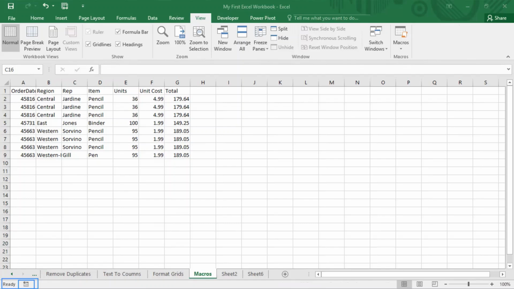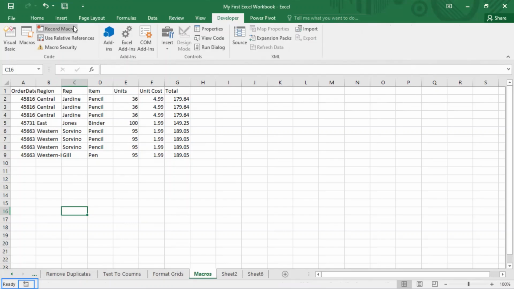So we saw three ways in which you can do it. You go to the View tab, and we have the Macros command. You go to the Developer tab, and you again have the Record Macro command. Third, on the left-hand side, in the bottom corner of the screen, you have this recording macro button, or icon, which you can click and start the macro.